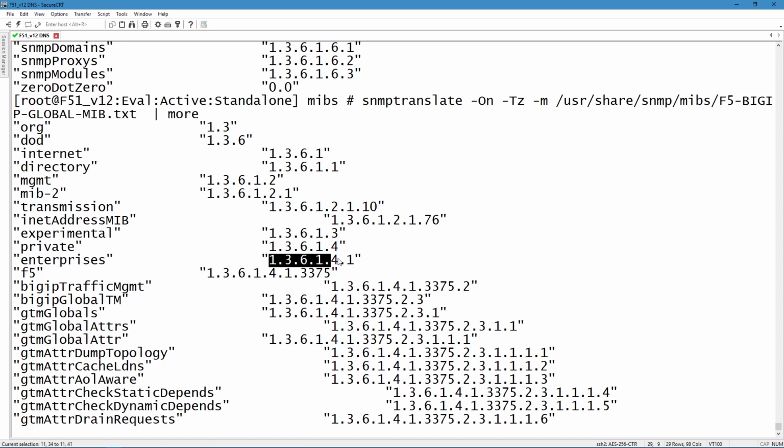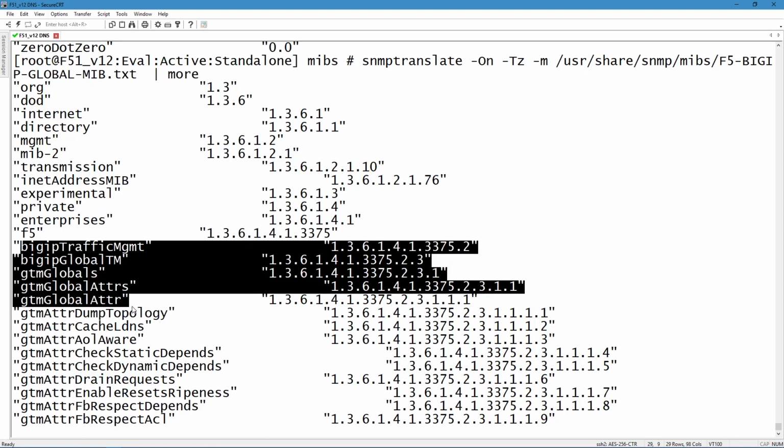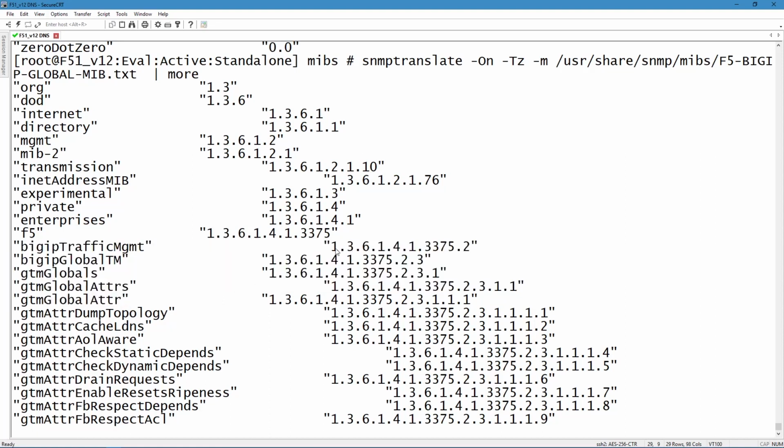136141 is the enterprise level. So that's here, and then the F5 specific OID integer is 3375. So this whole piece will go before any F5 specific enterprise MIB. You can see all the rest below the F5 are listed first with that whole F5 OID, and then the specific integer after, like the subtree.